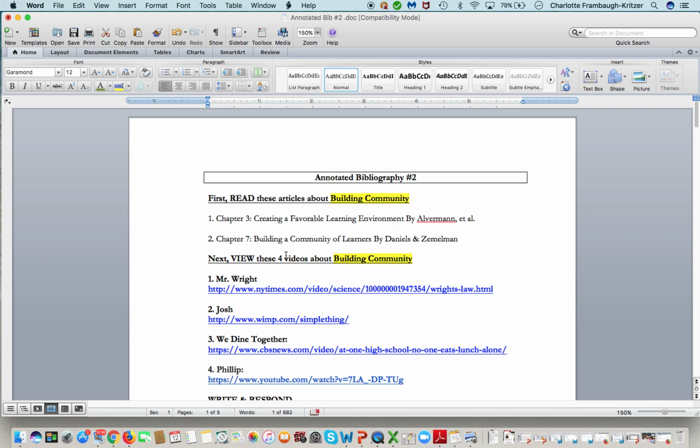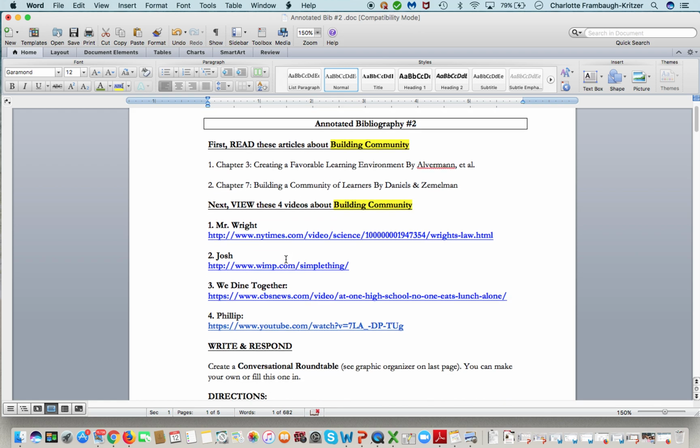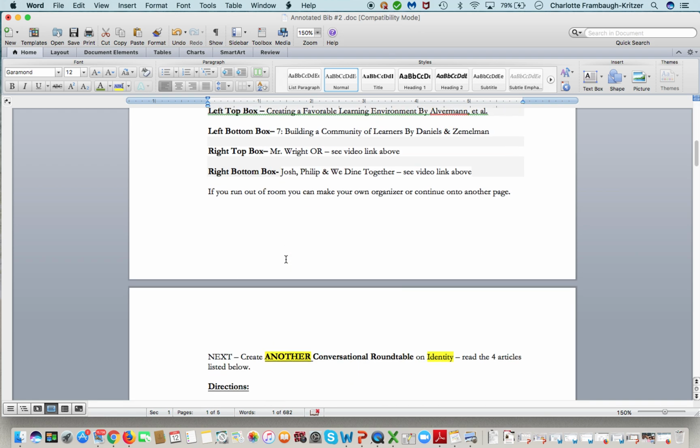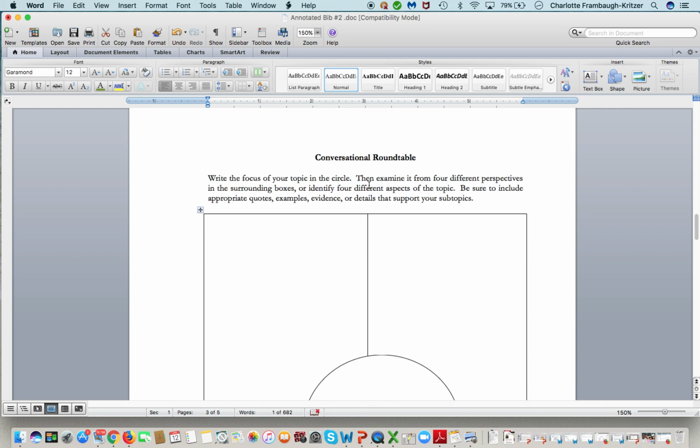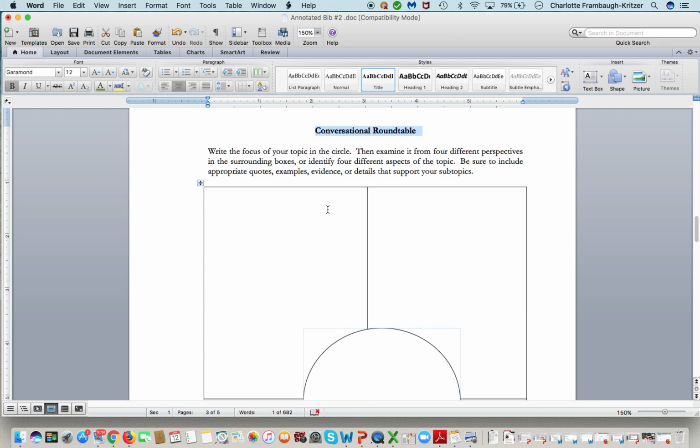So one of the literacy strategies that I want to introduce you to this time is called the conversational roundtable. And this is a graphic organizer that I have used before when I was a middle school teacher. So I invite any of you to use this in your own current classroom or future classrooms with your students.